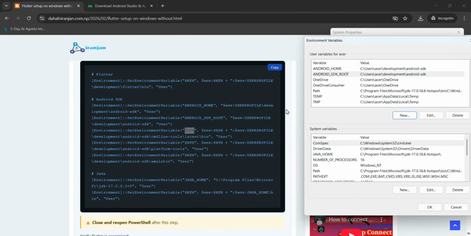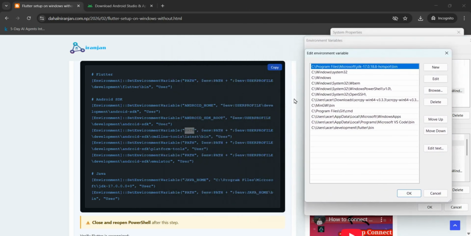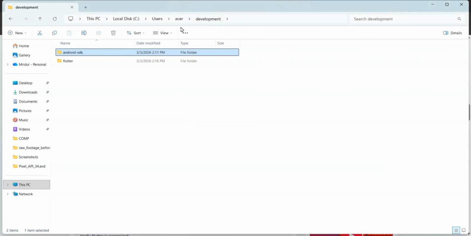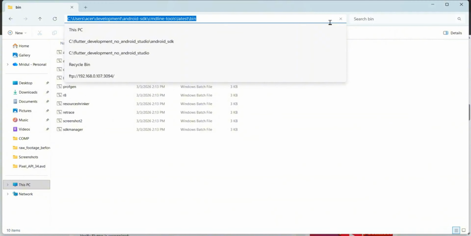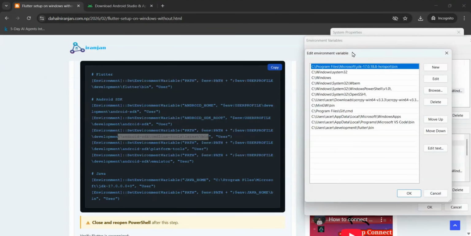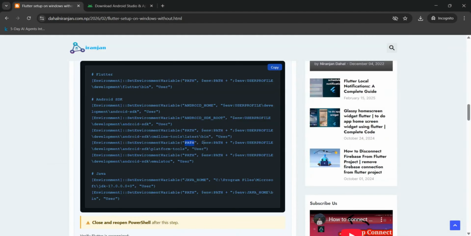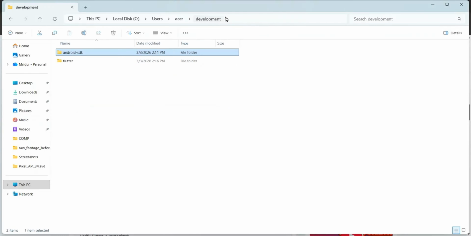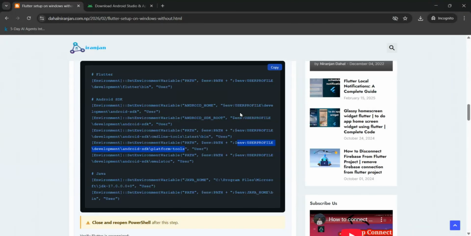Now we have to add to the path, so we double click on the path which is already there, and we paste the command line tool /latest/bin folder. So development, Android SDK, command line tool, latest and bin folder. So we copy the path and we paste it here. Now here it is the platform tool. So I don't think we have installed platform tool till now. Yeah, so there is no platform tool. So we will add this later on.